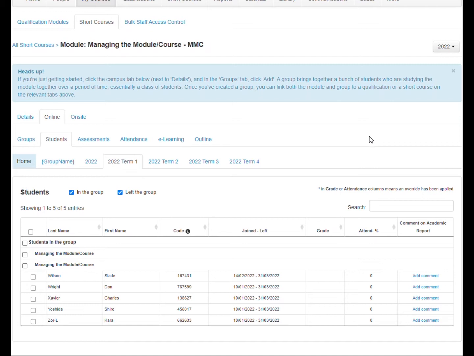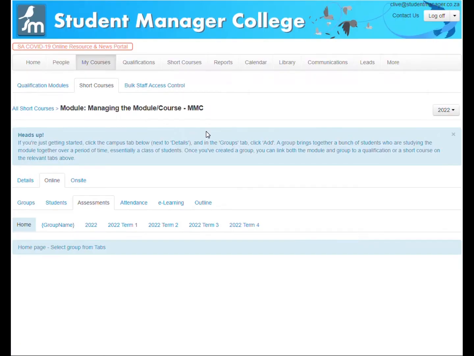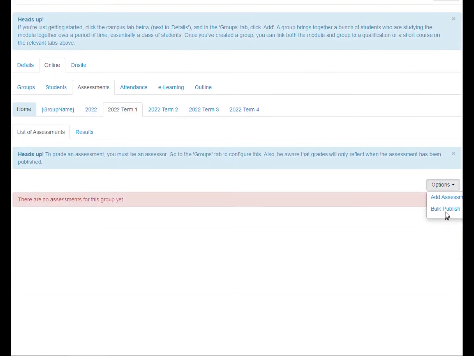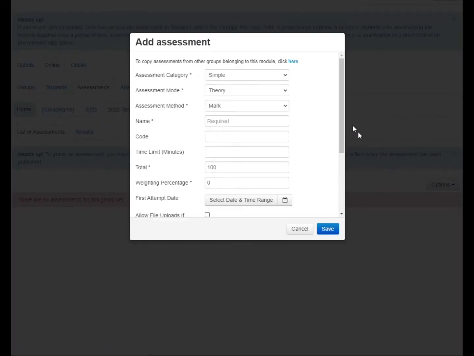When we left off in the last video, we were looking at this overview of students in the various groups. Now we're going to look at assessments. So now we want to work in that same 2022 assessment group, because we know that we have learners in there. So what I want to do is add an assessment here.